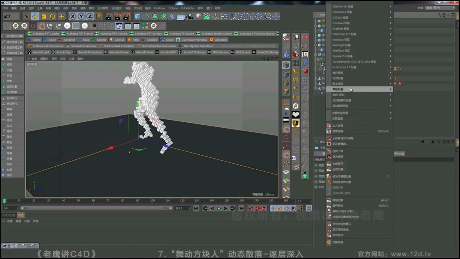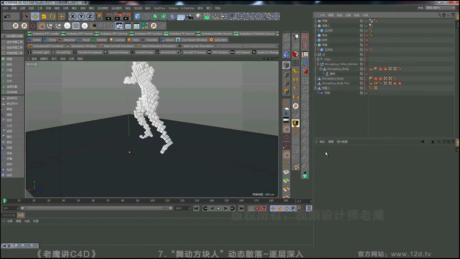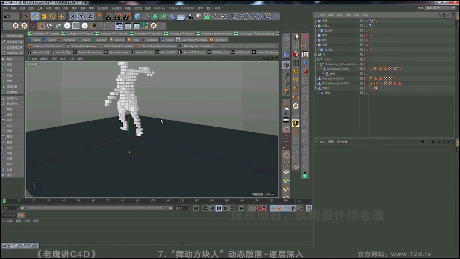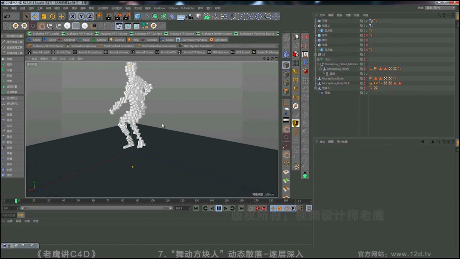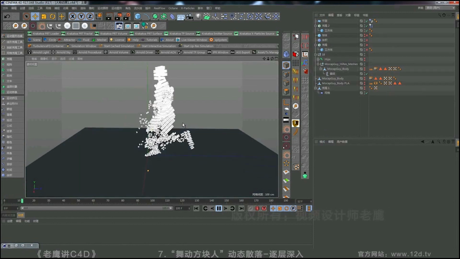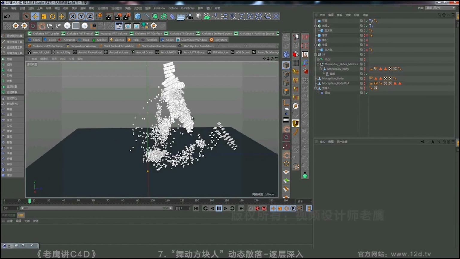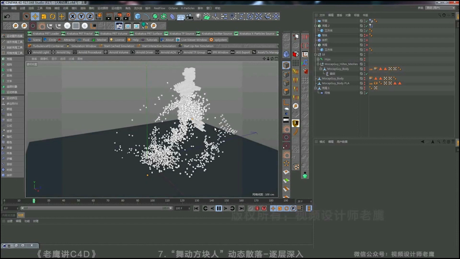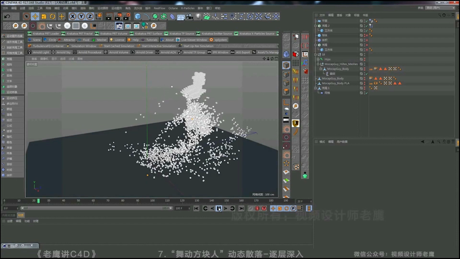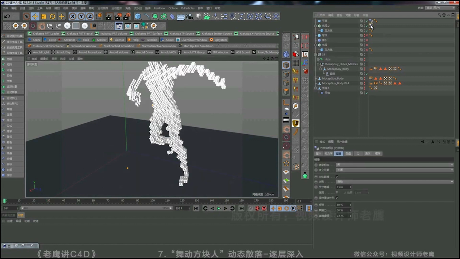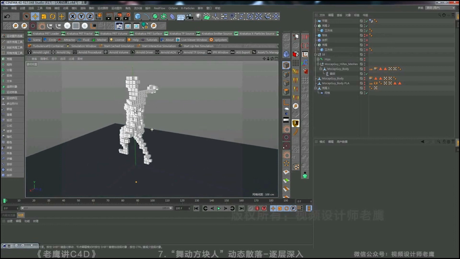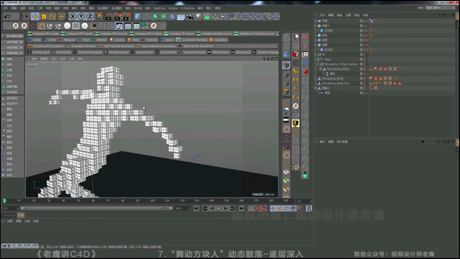Let's add a collider body. You can see when this character moves, this little cube will fall down. Of course, this effect is not what we want. Let's analyze it by first removing its dynamics. What's the issue?